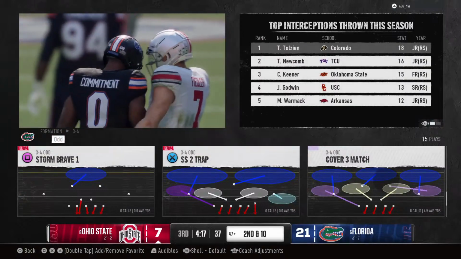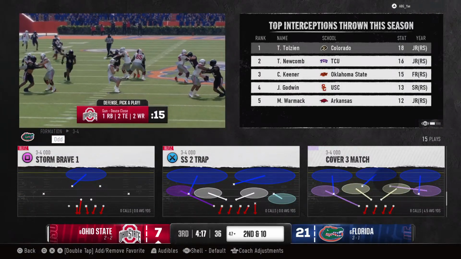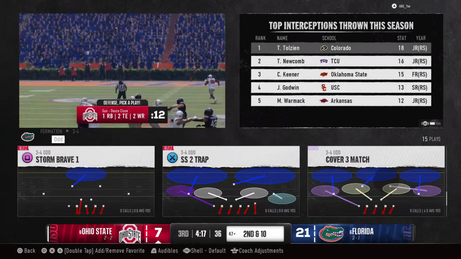Would have been a big game, but he couldn't hold on. They come out firing here to start this second half.